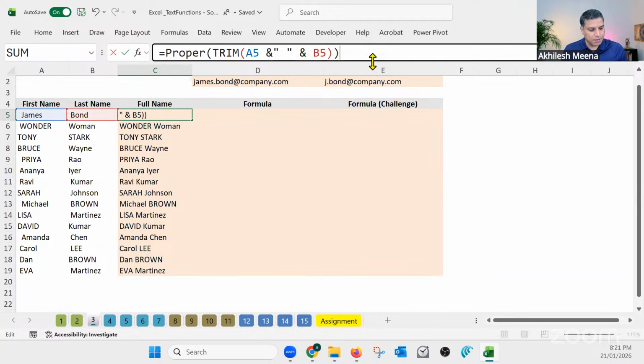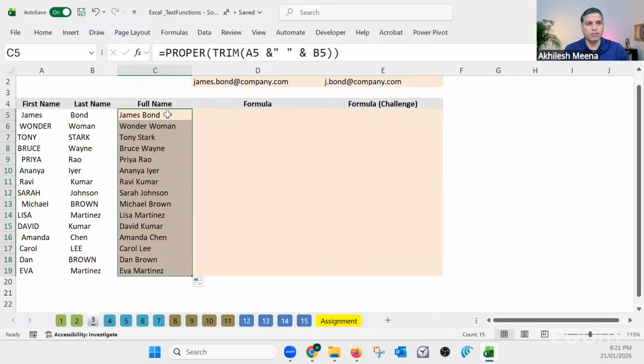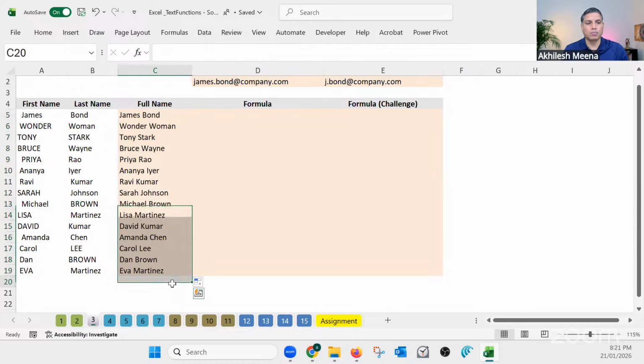Okay. When I press enter, nothing changes in the James Bond. But when I copy it down, it is giving me all proper names. Right. So it was a simple problem, but it was having multiple parts to it. First, combine it with a necessary space in between, and then remove the extra spaces, and then change the case of the name. I hope that's clear.